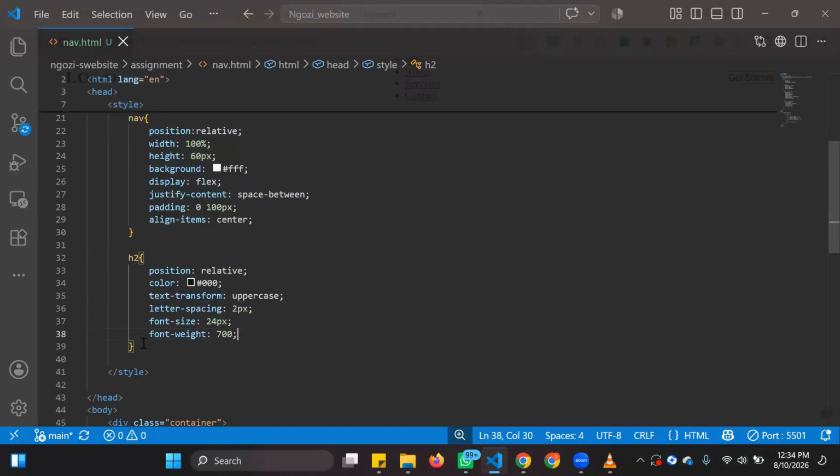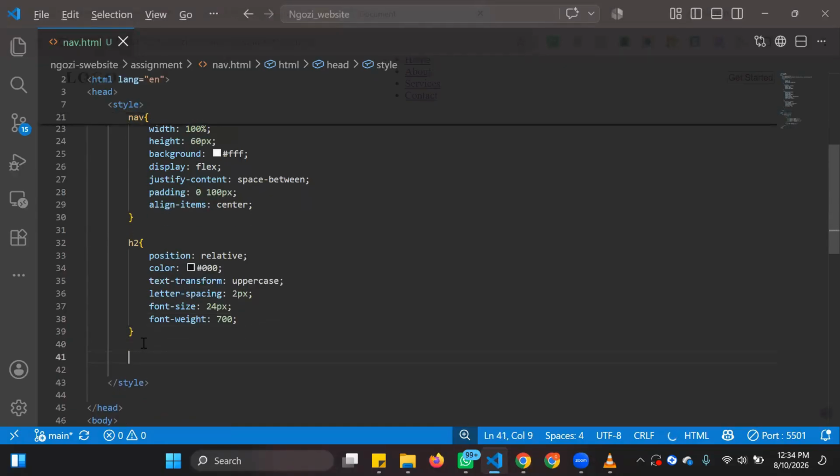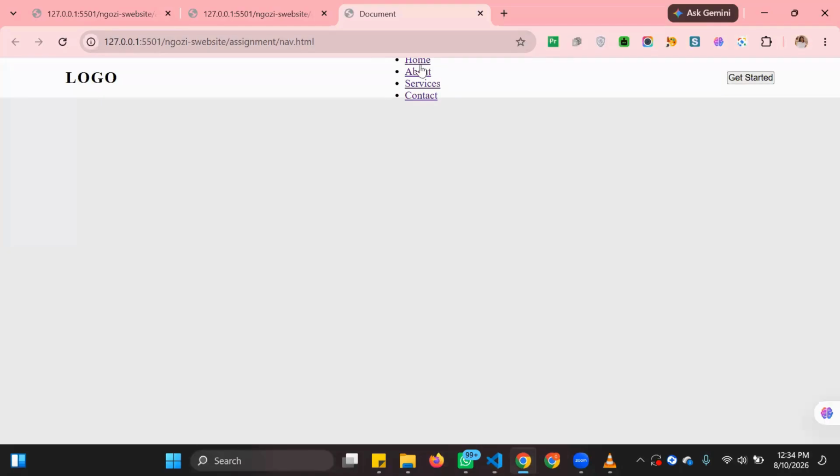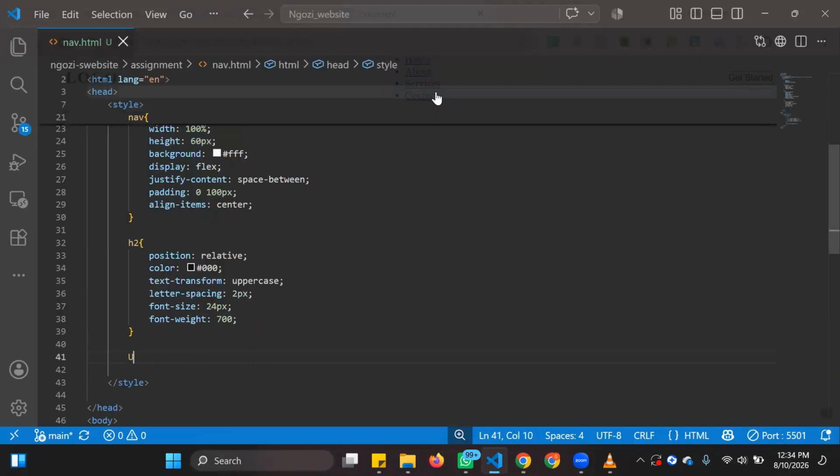Then let's go to our UL. You can see our UL is standing on top of each other. So we apply a display flex to it. Go to your UL. Make sure you're writing a small letter for your ULs in CSS.